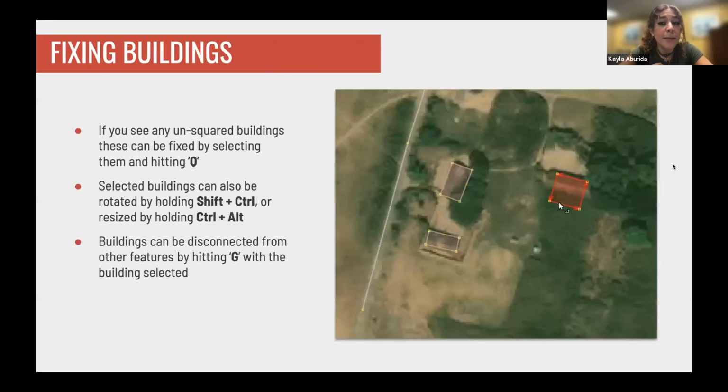Also, fixing buildings. Sometimes you'll see that the orientation is off in the building, maybe the size is off, or maybe even buildings touch one another. If you see an unsquared building, first of all, the importance of squaring buildings in JOSM is pretty big, because we want to encourage mappers to map what buildings are like in real life, so we can get a better sense of spatially understanding what different places are like.